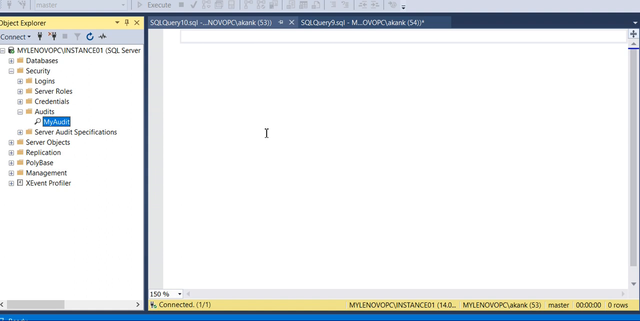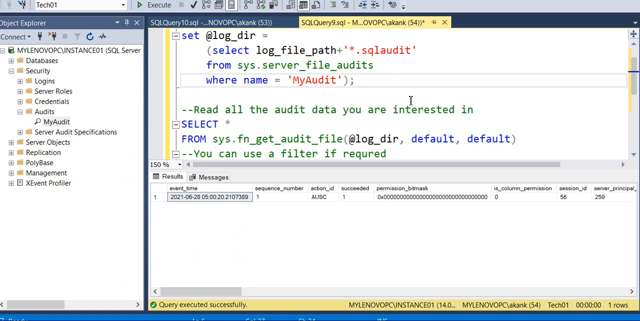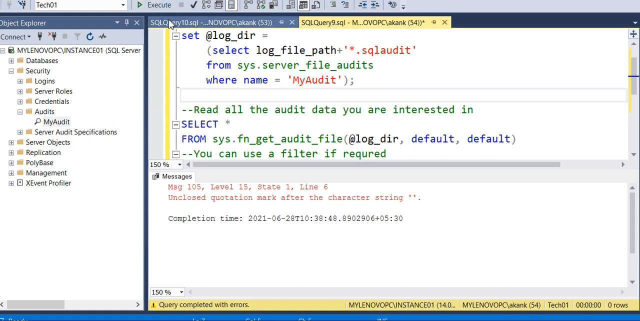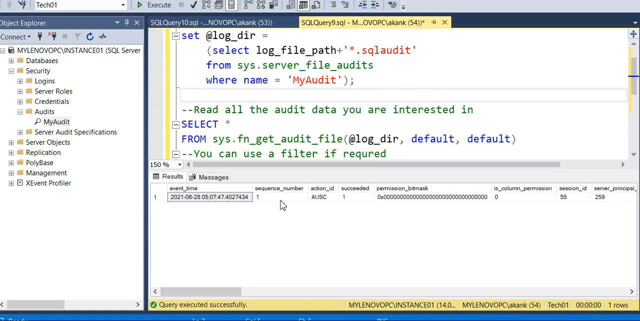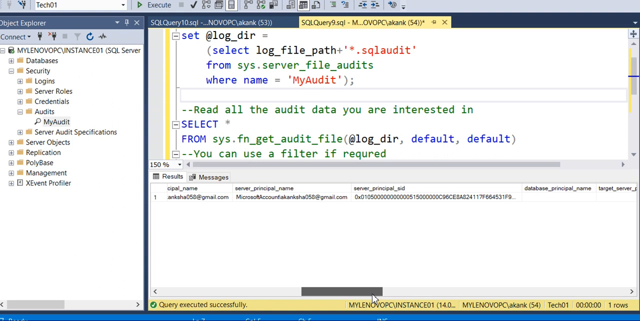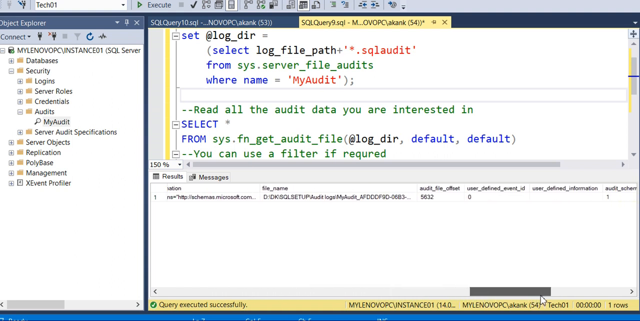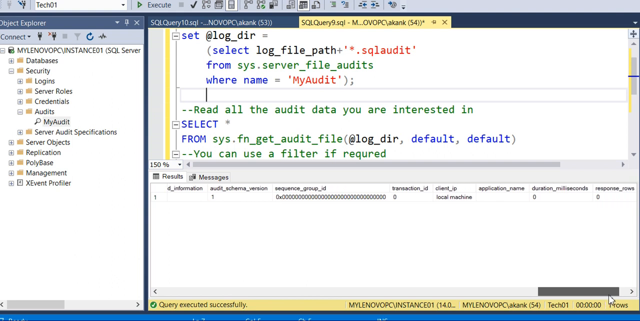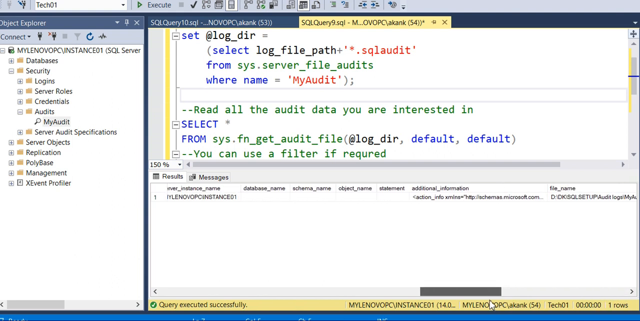Now the question is how to read the audit file. You have third party options for reading the audit file, but here I am going to read it based on a query. This query will help you if you provide the audit file name here, my audit, and execute it. Let me select. As you can see, the audit file is readable here. Whatever the activity, it will give you all the SQL queries, the logins, and the database, so it will give it database wise.